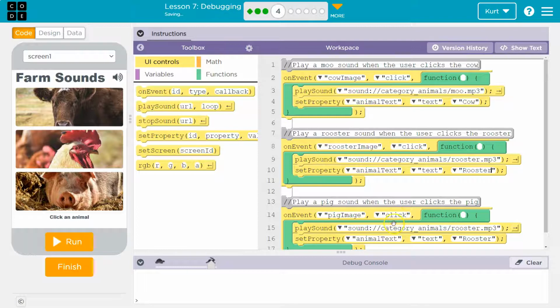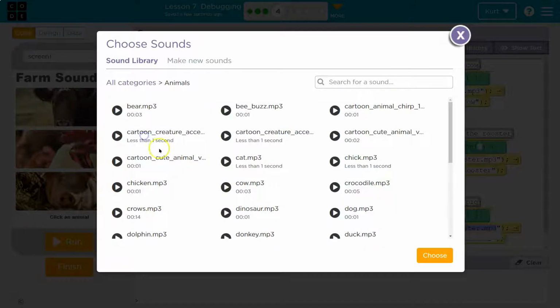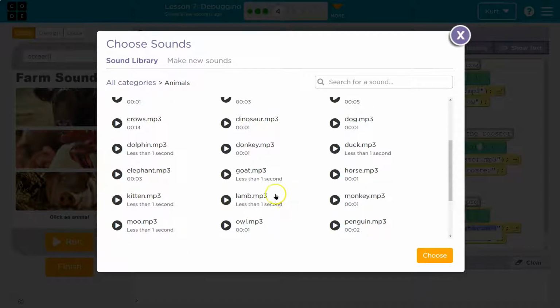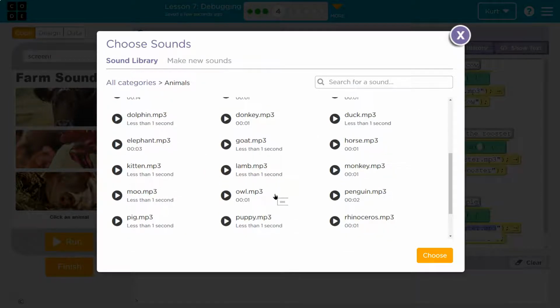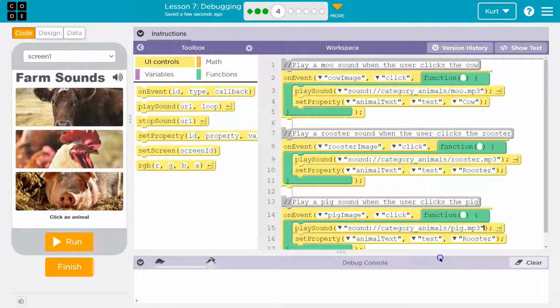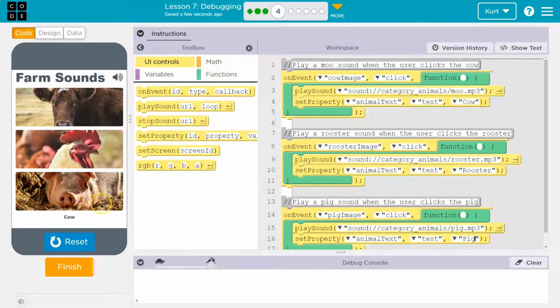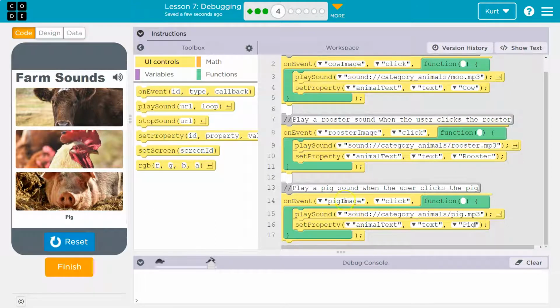Now finally, on click pig image, not the rooster, choose animal. Pig, choose. And then what do we want the animal text to say? We'd want it to say pig. Okay, now let's try it all. Cow. Rooster, pig, and all the sounds work. So when we click these items, they play the correct sound and the correct word appears.